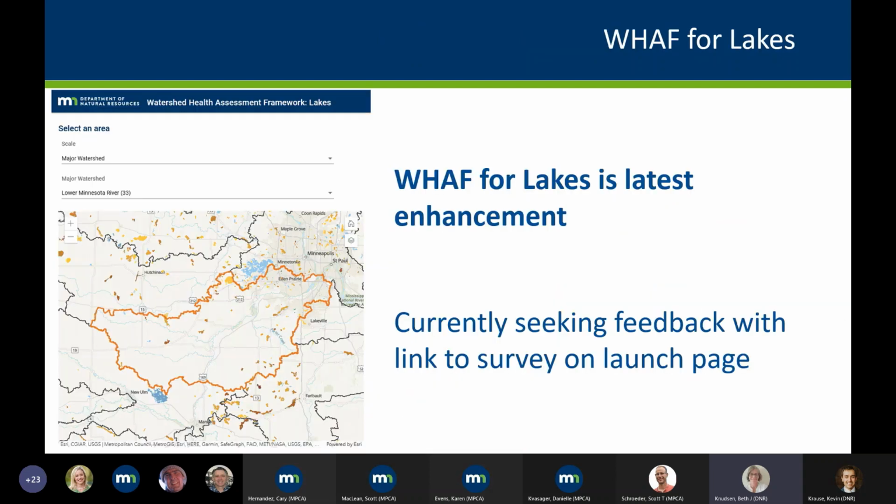And lastly, here's a sneak peek at the WHAF for Lakes new application. Hand clap for Jeff. He's been working really hard to get this thing up and running, and we're working with our Lakes Ecology unit on the content for this.